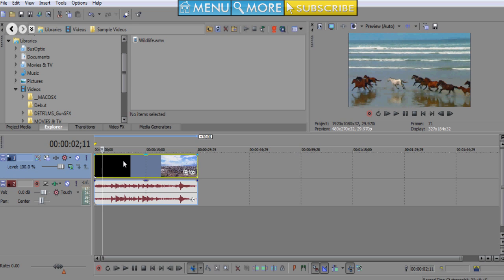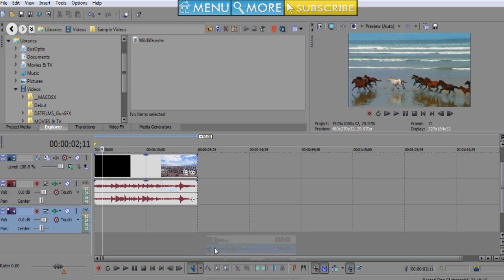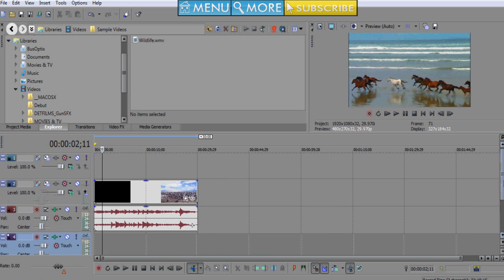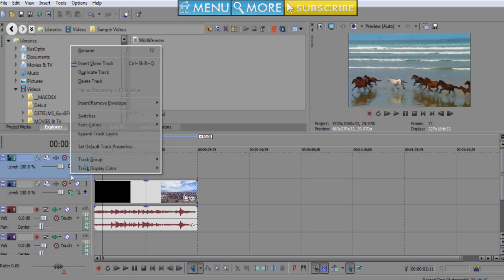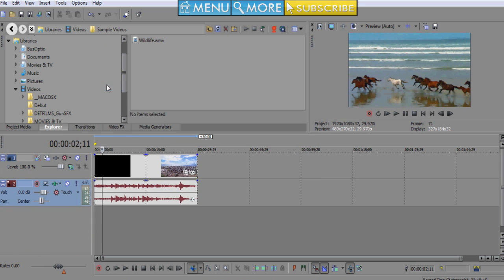A video track can also contain images if you bring them into your project. To insert a new video track, simply right click, insert video track. To insert a new audio track, right click, insert a new audio track. To delete, it's as simple as right clicking on the track and deleting. Very simple, same to duplicate, etc.